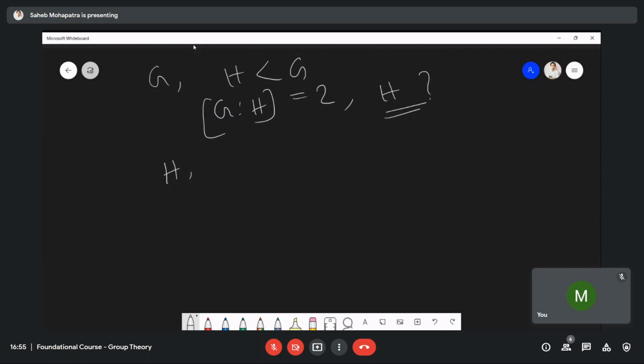Yes, because we take an element, say B, outside H, and we have to show the left and the right cosets must be the same thing. Yeah, because we have partitioned the group into H and AH, and also we have partitioned it into H and HA. So these two have to be the same. This proves H is normal, but can we extend this?